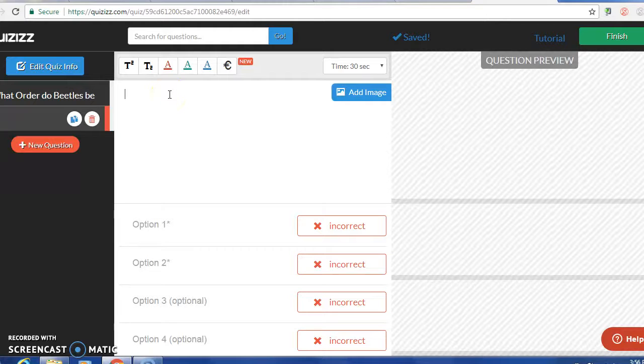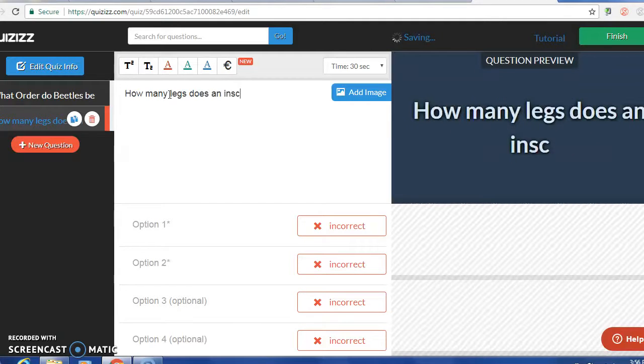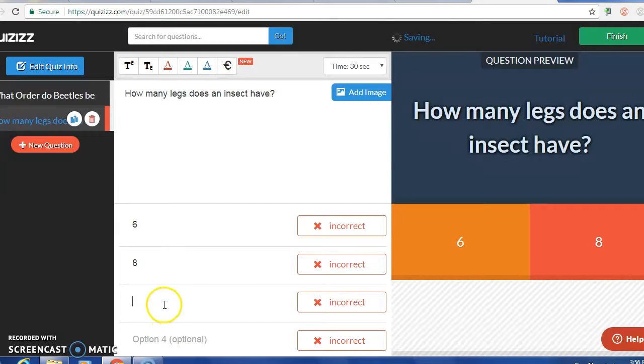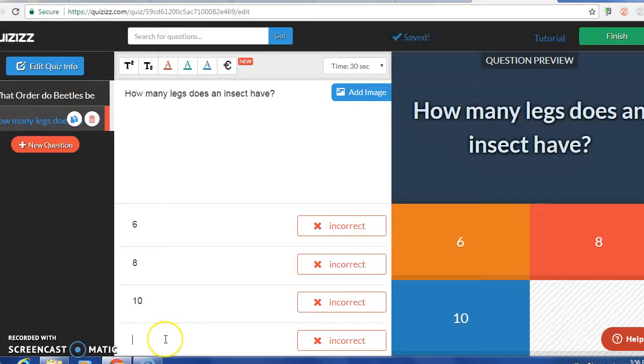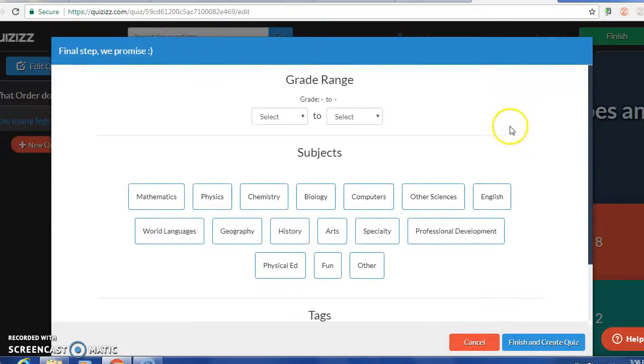Let me pick one more question. How many legs does an insect have? So then you can write your options down here. 6, 8, 10, 2, and my correct answer, and we'll click Finish right now.